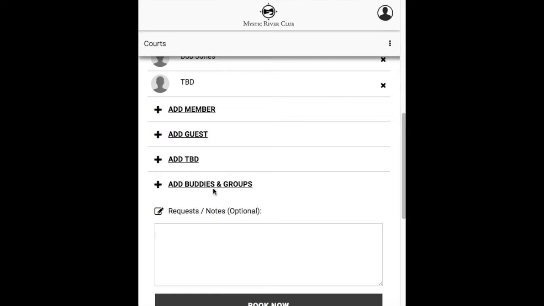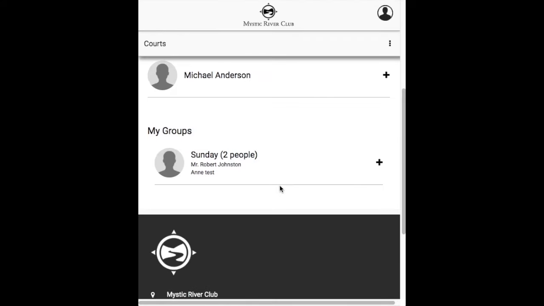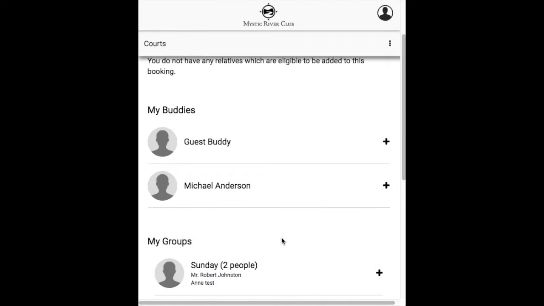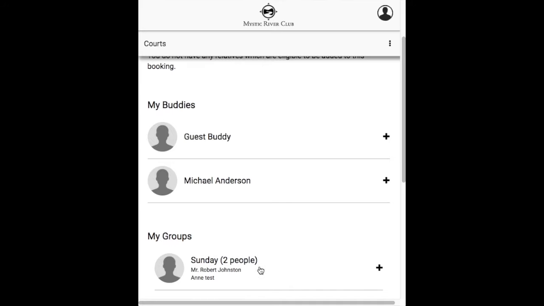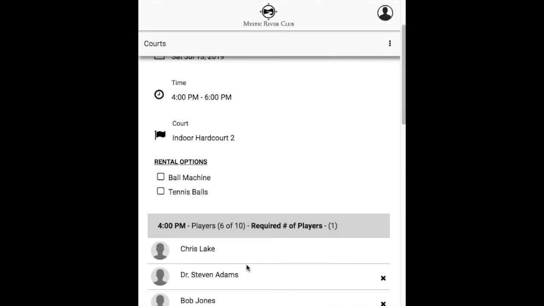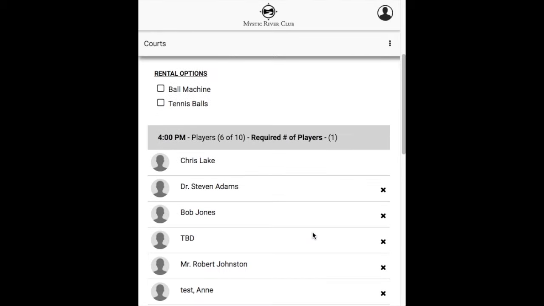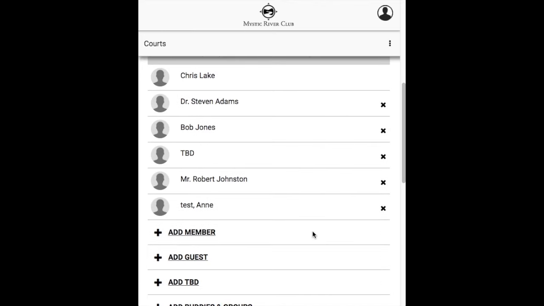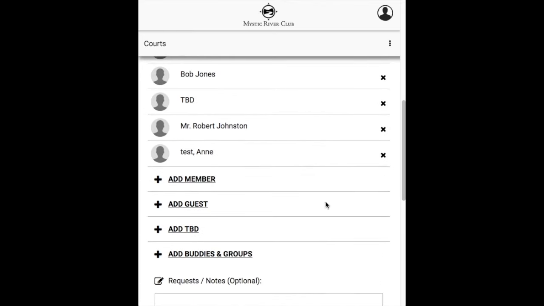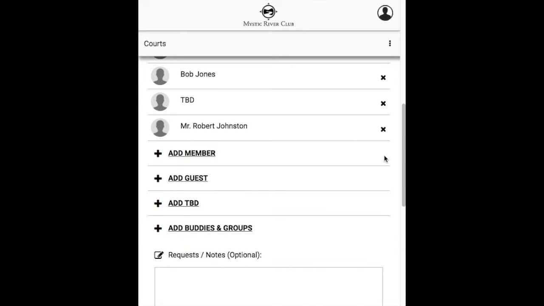Add buddies and groups will allow you to quickly add your friends in a pre-created list. Click on it, and you can either choose individuals or groups of people that you've already created. So let's say I wanted to add my Sunday group of people. So Robert and Anne, I just have to click on it, and they're now added to the player list. If you don't want anybody, you can go ahead and click the X to remove them.